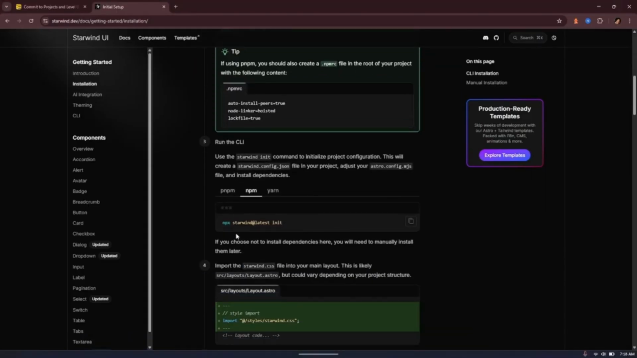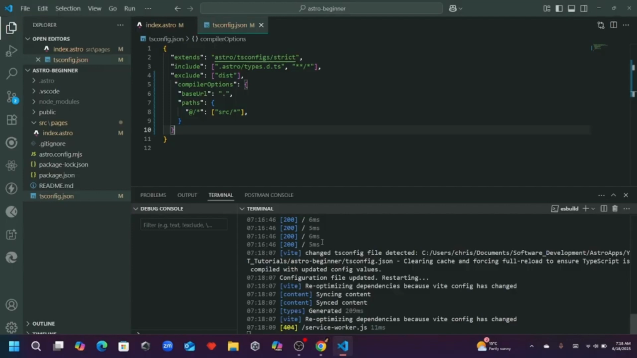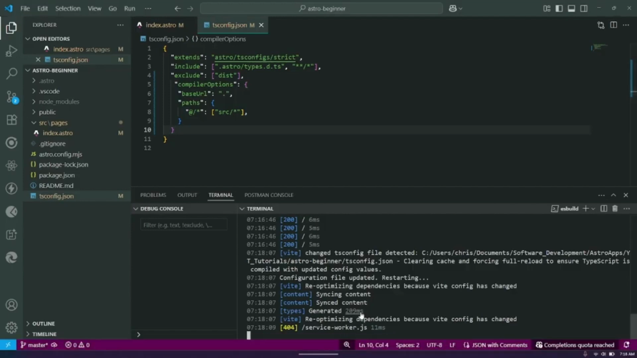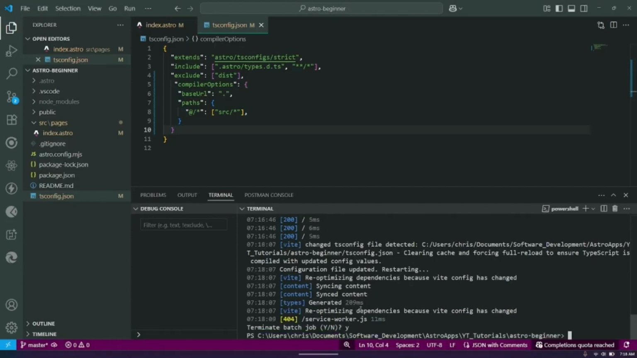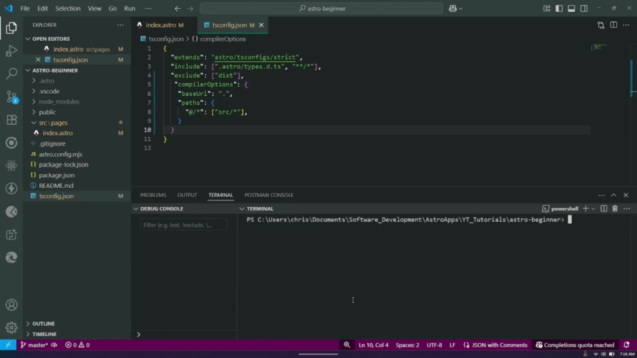And then it wants us to run this command, npx starwind at latest init. So we'll copy that. We will Control C to get out of the terminal, and we will paste starwind init. And it says, do you want to proceed? We say yes.